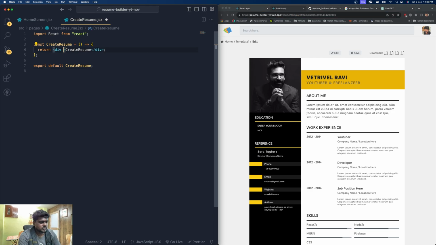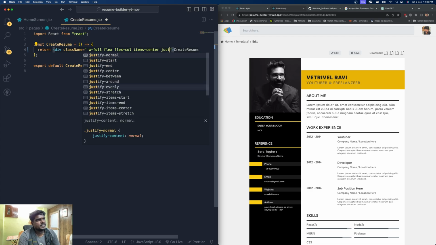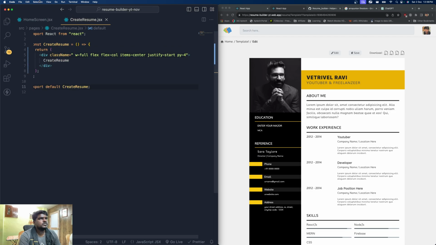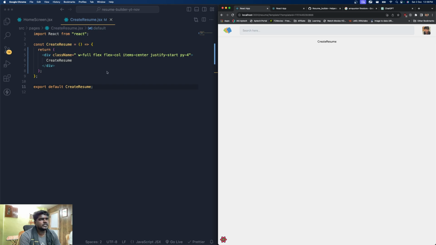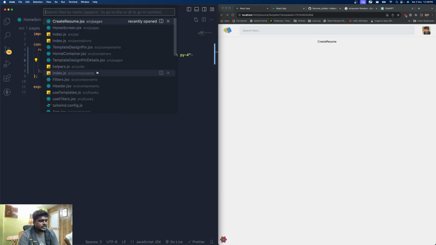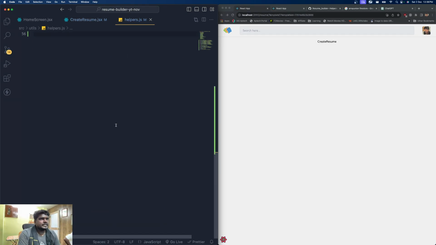So let's fix this class name. It's going to be width full and flex column, items center, justify in the starting position, and padding top and bottom is going to be full. Enable the word wrap. So now it looks like this. Inside here, now I need to bring the routes and the templates to render those templates. So inside the helpers.js, I'm going to create a separate templates data.